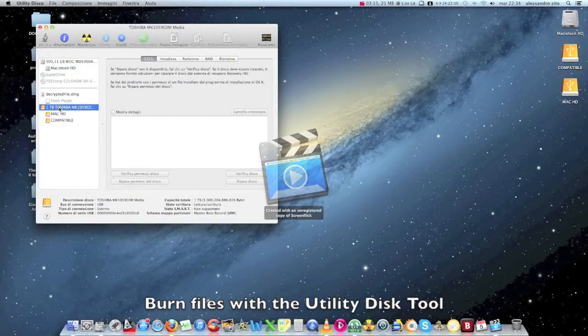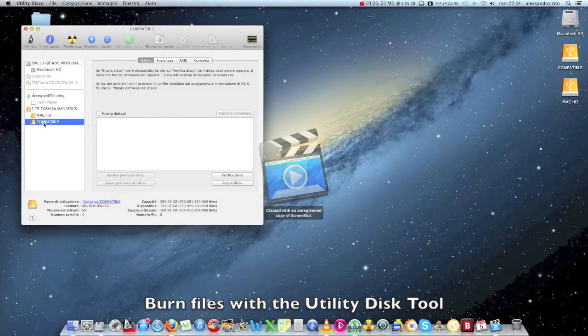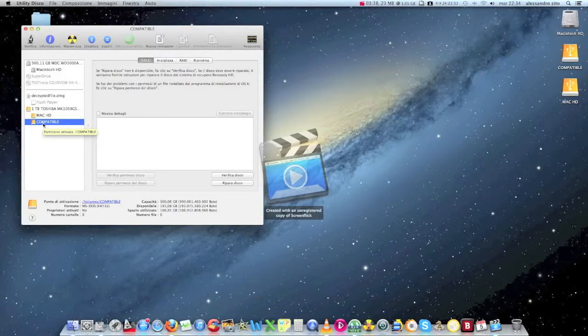This is my external hard drive of about 1 terabyte. It's currently organized to have two different partitions. The first one is compatible only with a Mac computer, and the second one, called Compatible, is compatible with both Mac and Windows computers. So, if I connect this hard drive to a Windows computer, only the Compatible icon would appear, because the other partition cannot be read.